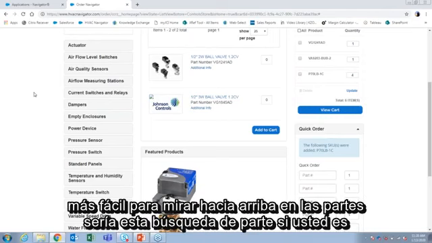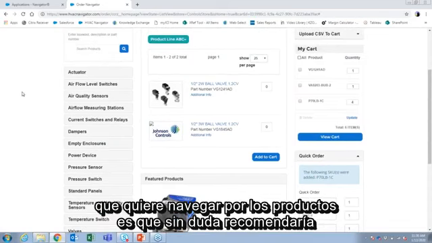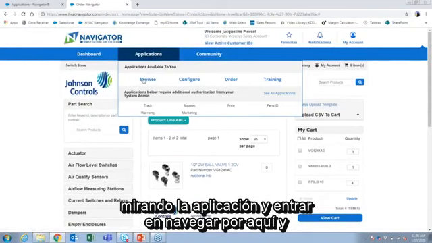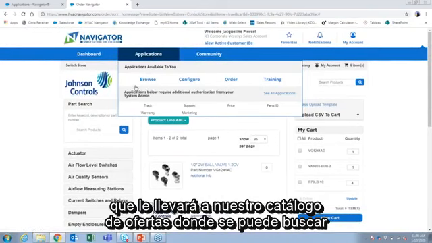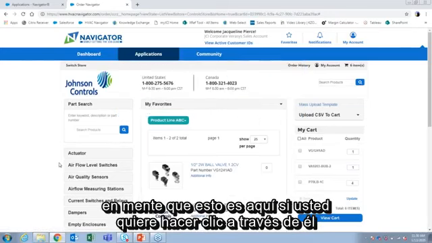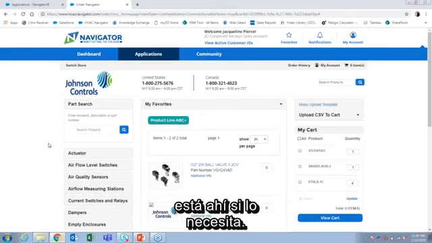Definitely the easiest option for looking up parts would be this part search. If you are wanting to browse products, I would definitely recommend looking at the application and going under browse right here, and that will take you to our offerings catalog where you can search through products as well. So just something to keep in mind that this is here if you do want to click through it. Definitely not the easiest spot to search through our products, but it is there if you do need it.